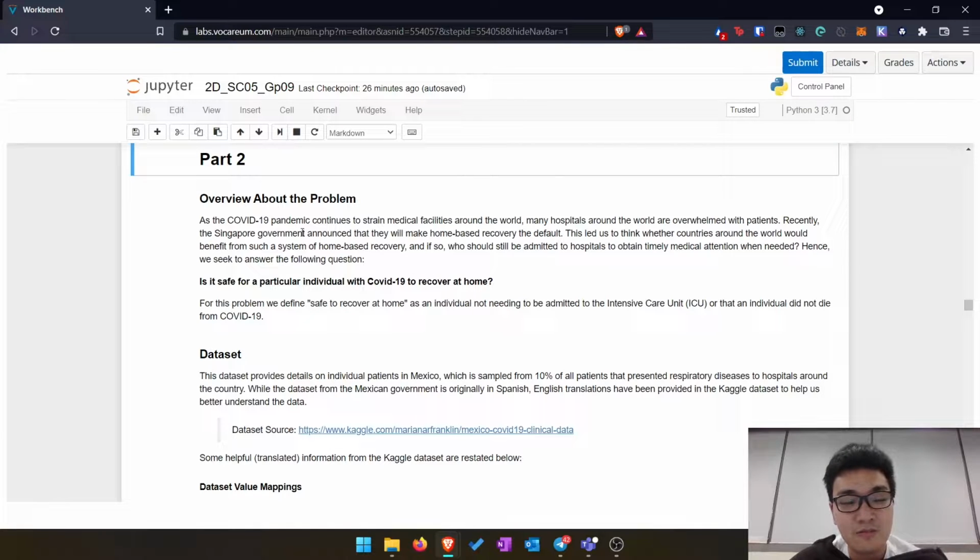In part 2, we are focusing on how safe it is for a particular individual with COVID-19 to recover at home. This question came up as the Singapore government announced that they want to make home-based recovery the default. So you may be asking, how do we define whether it's safe for one to recover at home? We define safe to recover at home as one not needing to be admitted to ICU and not dying.